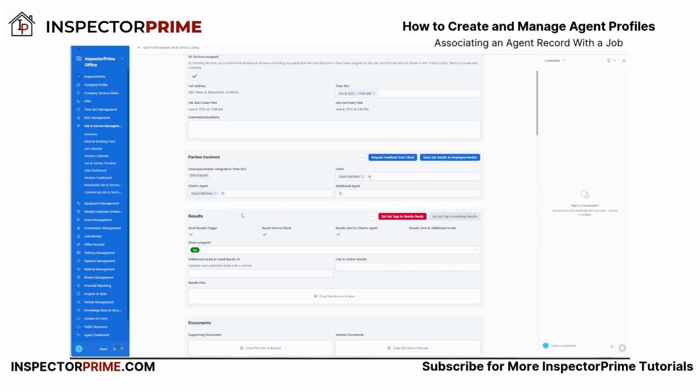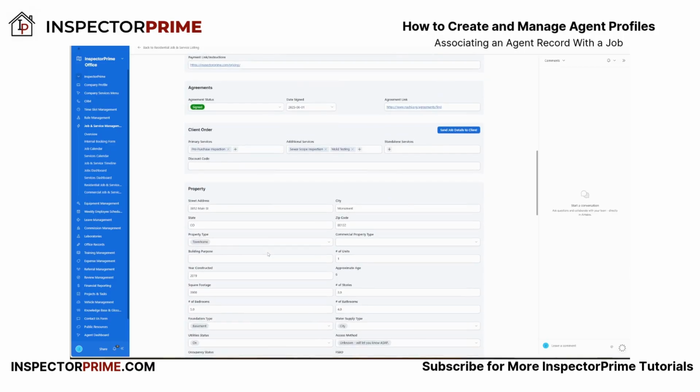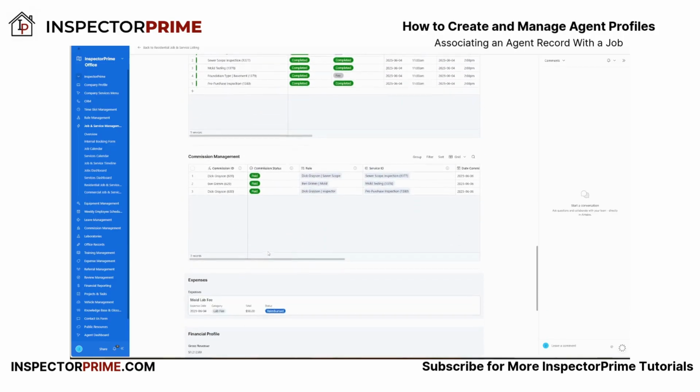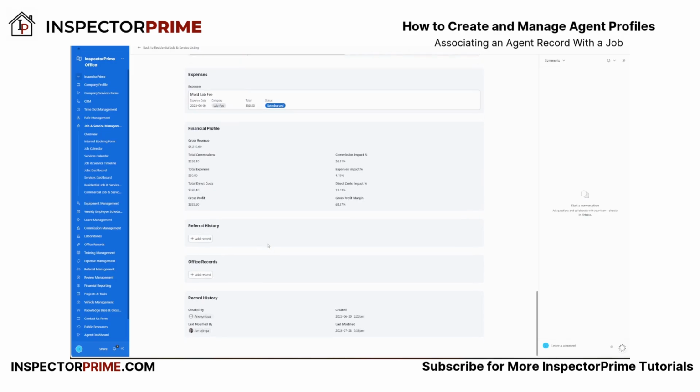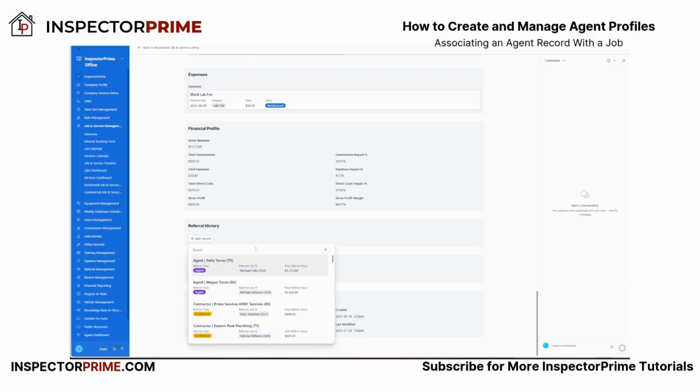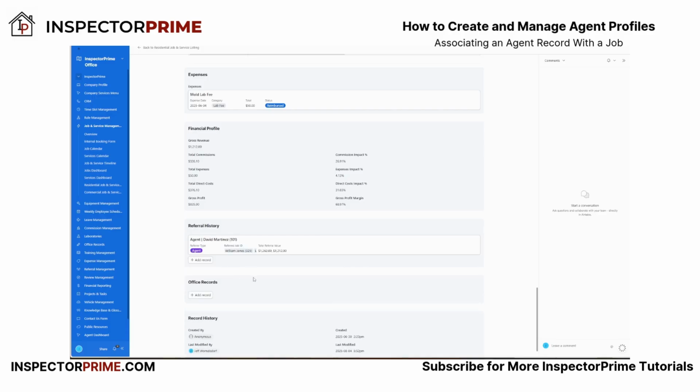So as we're looking at this job, we can see David Martinez is the client's agent. Let's just say that David Martinez actually referred this job to your inspection business. All we need to do is go into referral history, type in David Martinez because he's already in our system. And now David is tied to this job as referring it to our business.